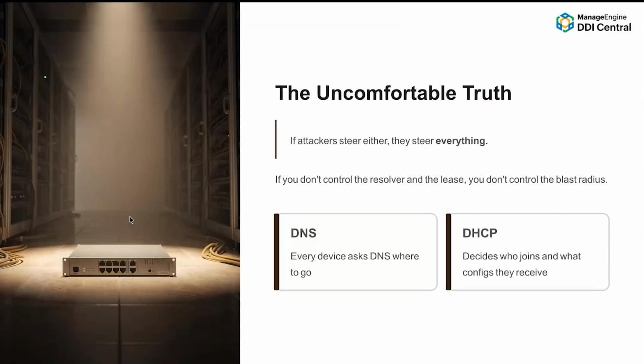So here's the uncomfortable truth: if attackers steer either DNS or DHCP, they steer everything. Every device asks DNS where to go. DHCP decides who joins and what configurations they receive. If you don't control the resolver and the lease, you don't control the blast radius.